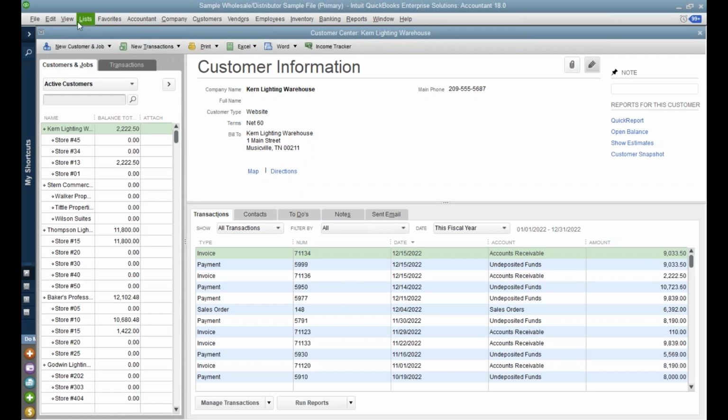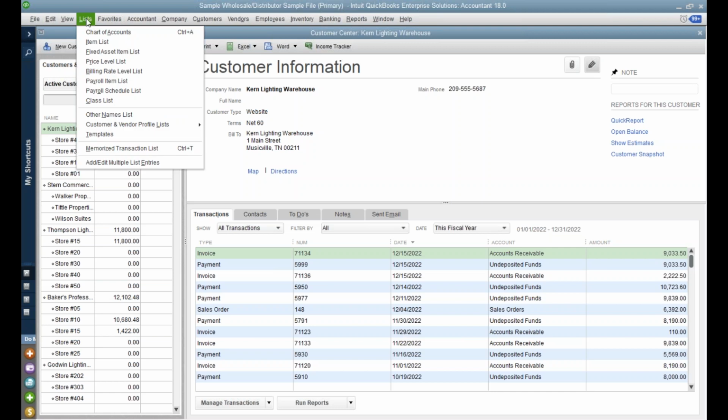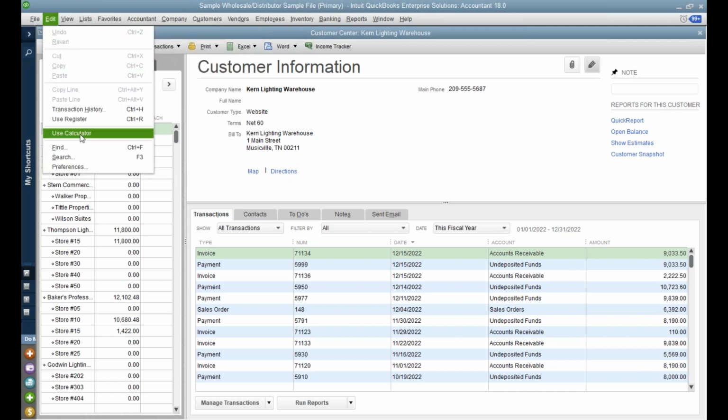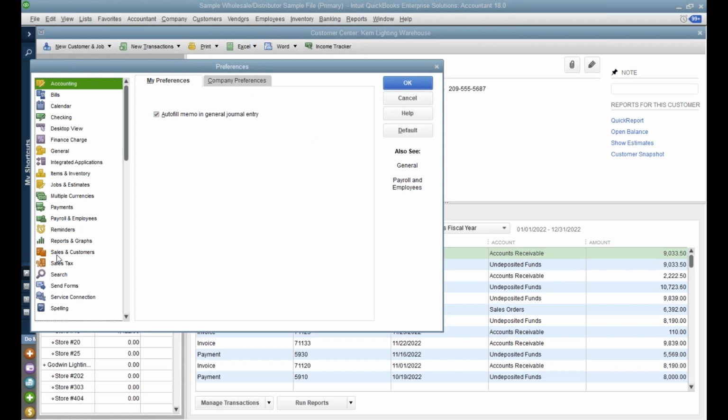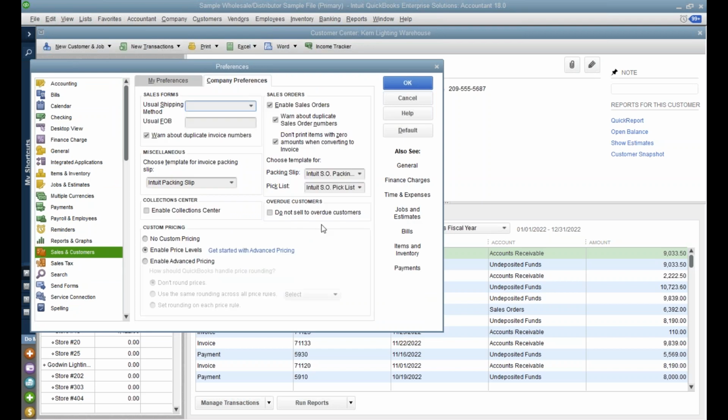Kind of along that same vein, the other thing that you can do, and it's a feature that you can turn on when you're in Enterprise, is if I go into the preferences and sales and customers, there is what they call advanced pricing. Advanced pricing actually comes with the platinum level, the high end of Enterprise. But with that, you do have more power.